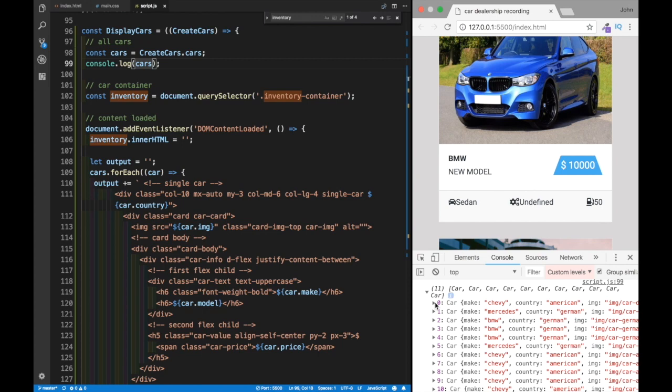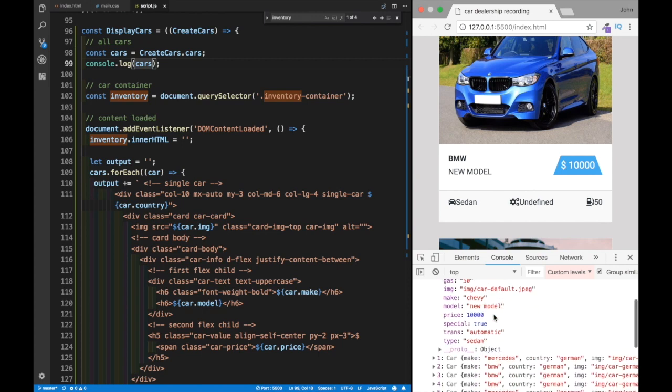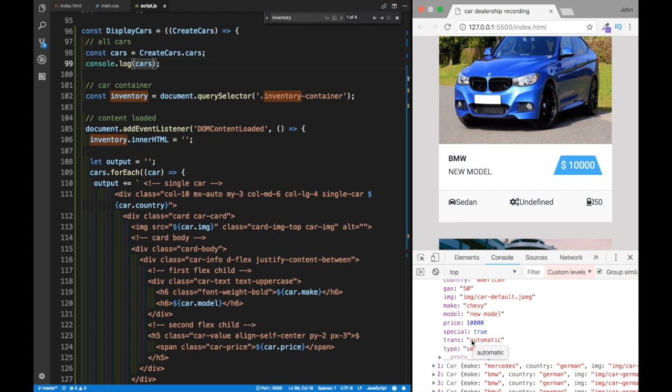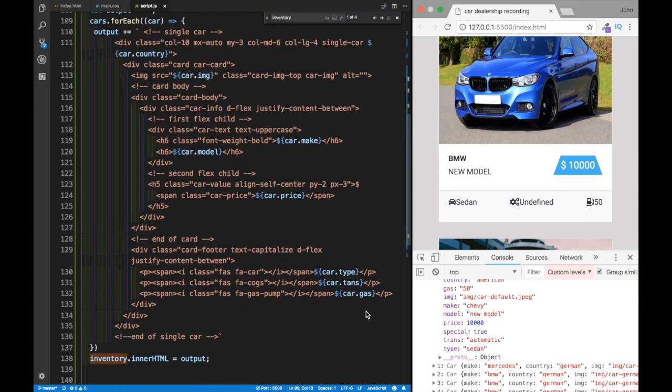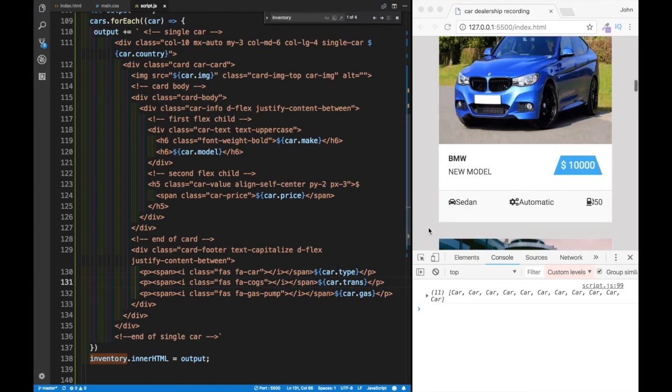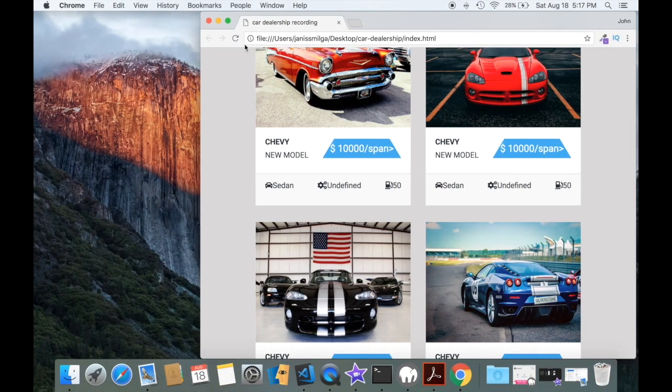So let's open up 0 one. So let's see what we have. So we have a price, special, transmission, which should be automatic over here. And then we'll have a type as a sedan. Then let's go down over here and let's see why this is not showing. And the reason why it's not showing is because I don't have the R over here. So again, let's save it. And now we can go back and everything should be working fine.